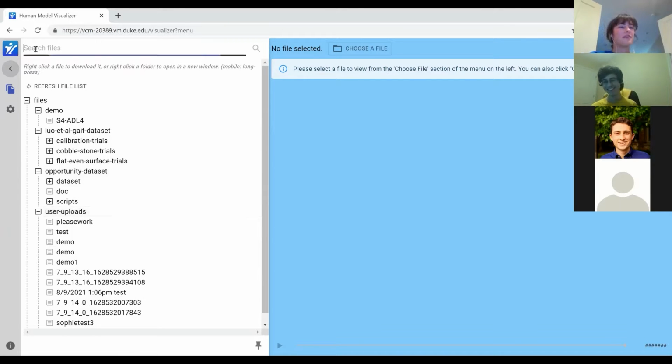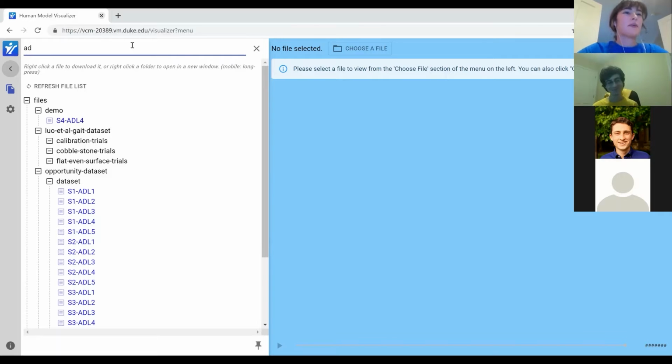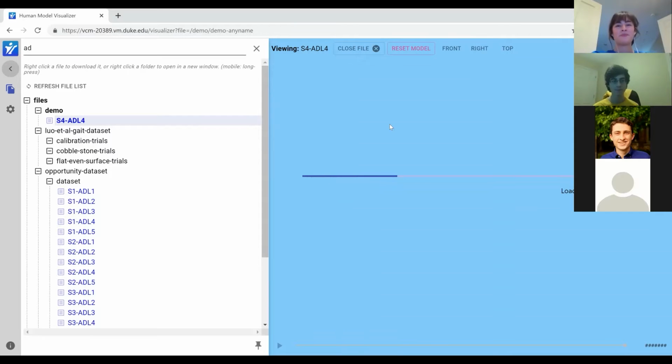So when you're searching for a file, you can use the search bar up here, and any files that match will show up. You can also download files by right-clicking them and use this button to refresh the file list if you uploaded a file and it hasn't appeared yet. So let's use the demo file.